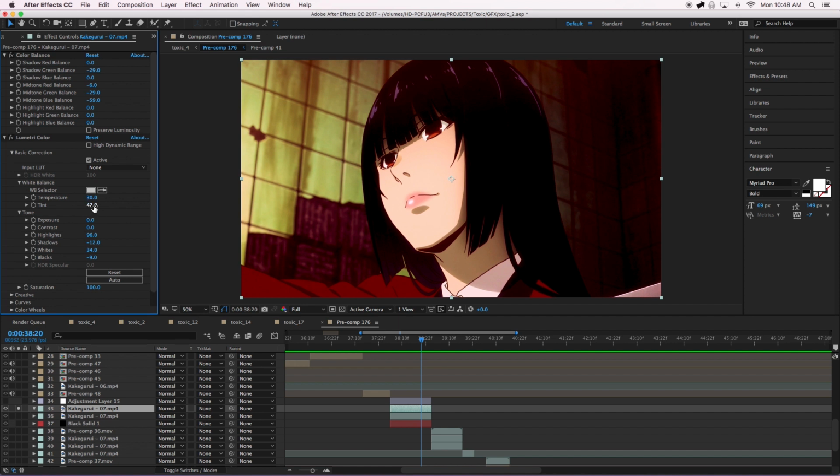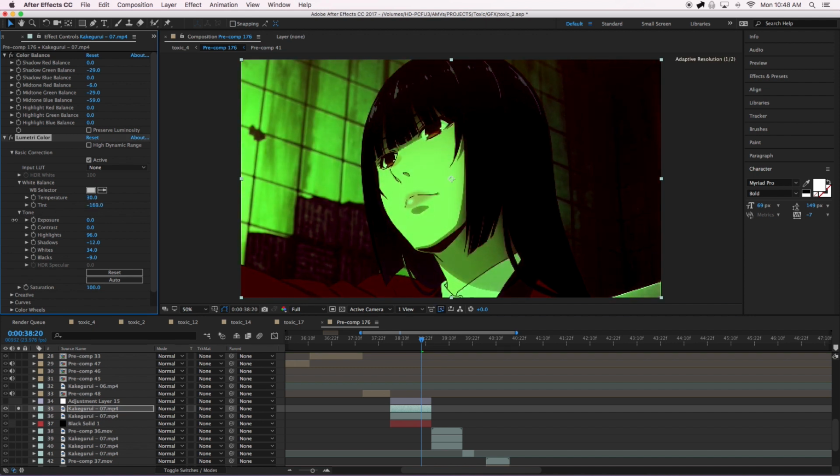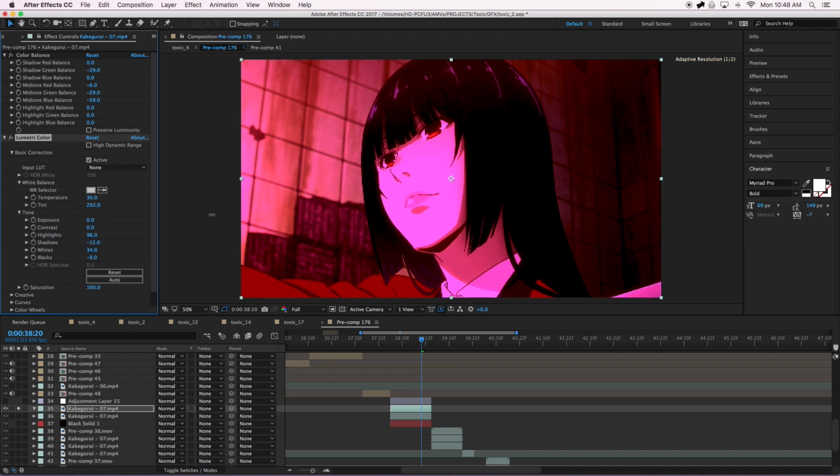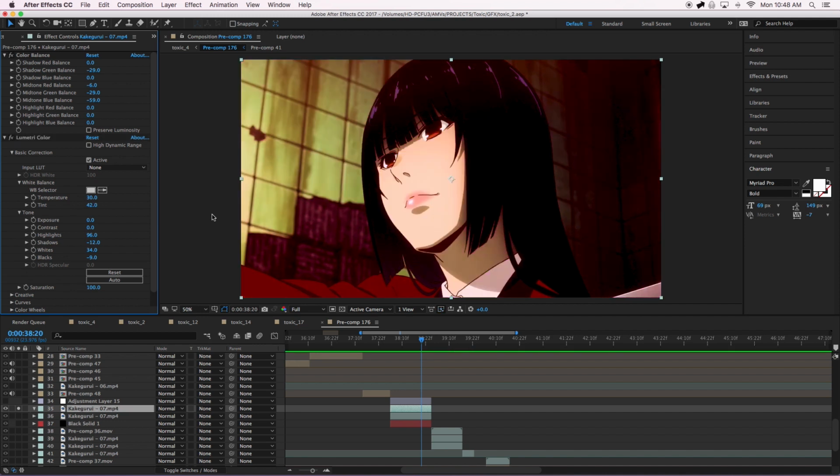And then tint. Tint is green and magenta, pink. Same thing: if you go to the left, you're going to get more green in your picture, and if you go to the right, you're going to get more of that magenta, pinkish look. Green wasn't what I was going for, so I just wanted to add a little bit more pink tone, so I had it at 42.